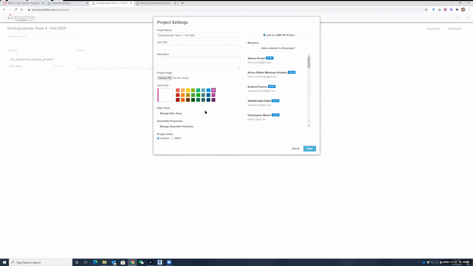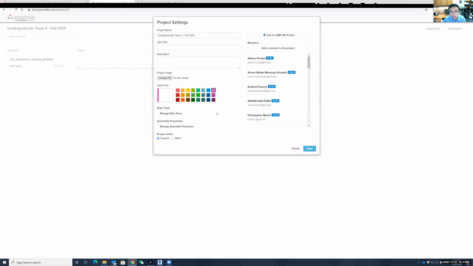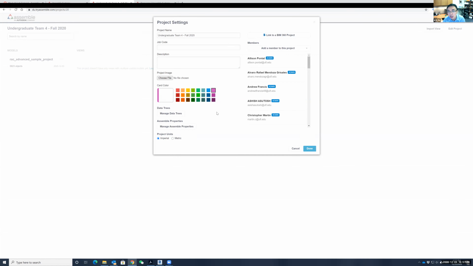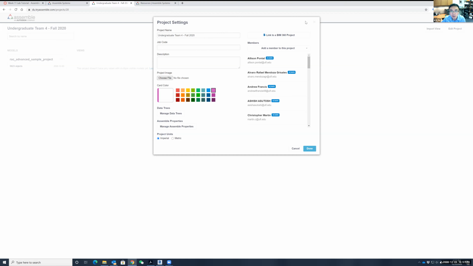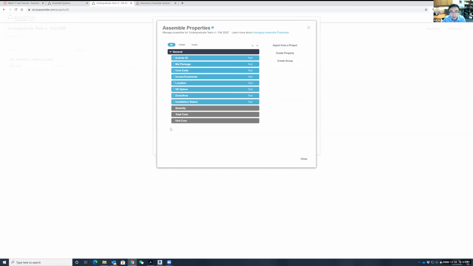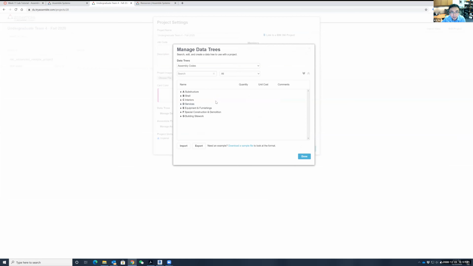All right. Okay, so now this is the task you have to finish. This is something for the team assignment. Create the database, the unit price database. So where can we find it? This is where we can find it. It's in project settings, manage assembly properties. Oh, not here, sorry. Manage data tree.